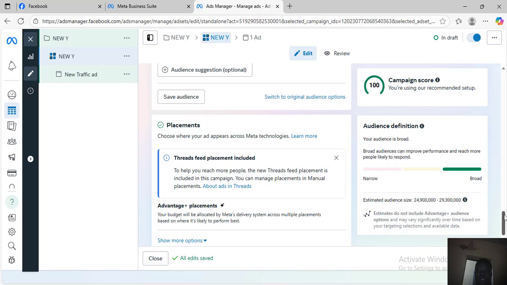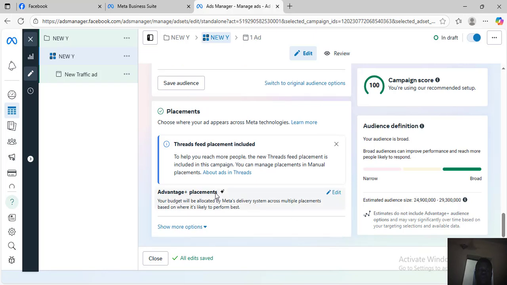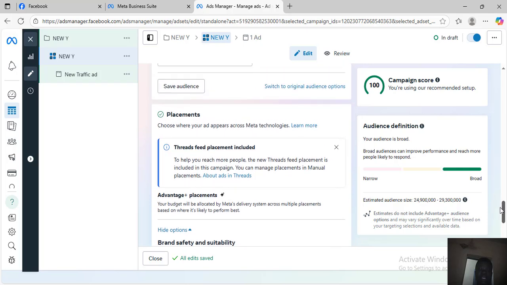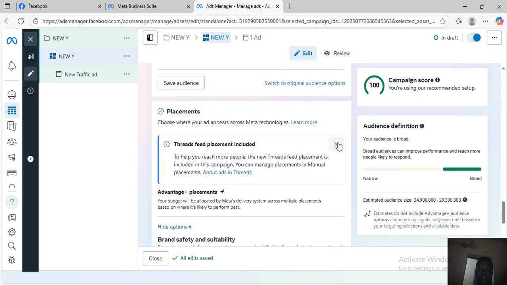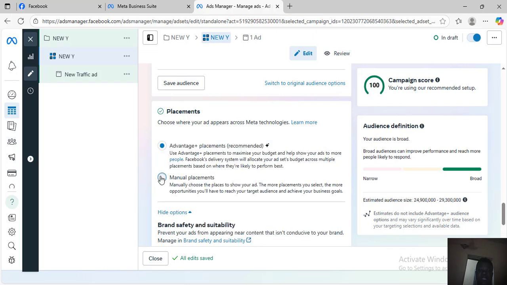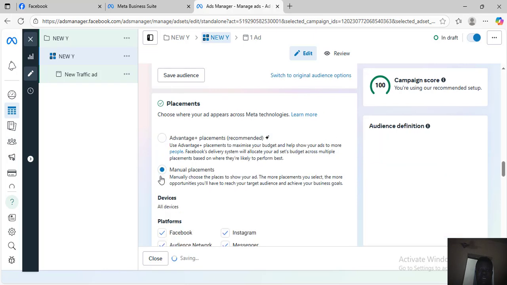Now you go down, then you choose your placement. If you want the automatic placement, you can leave it the way it is. But if you want to select your placement, you just click on that and manually select your placement. It depends on what you want. So click on this, then you select manual placement.